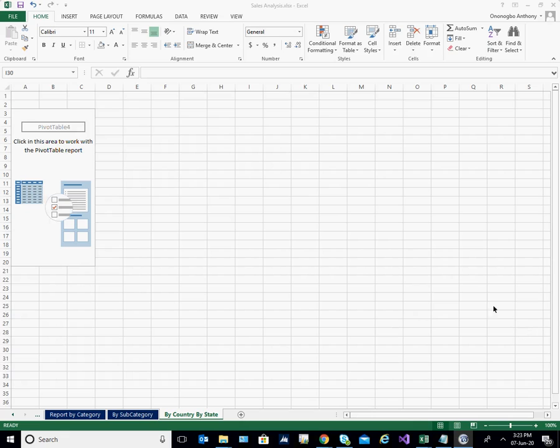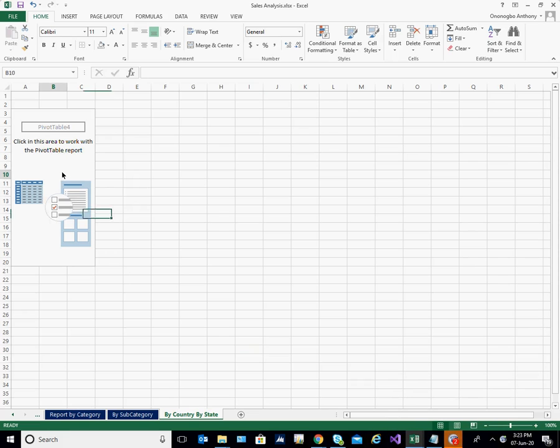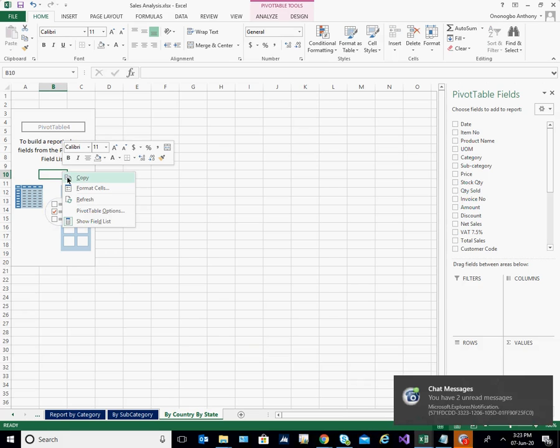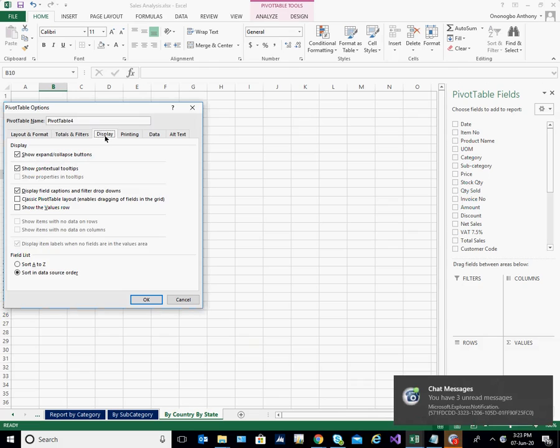Okay, so I'm just going to right click here and go to the pivot table options. And I'm going to display here. Display layout, and I click classic table view, and I click OK. So by state, by country.